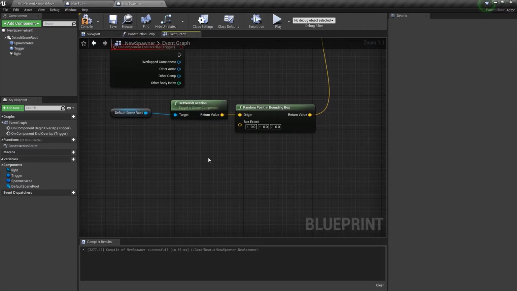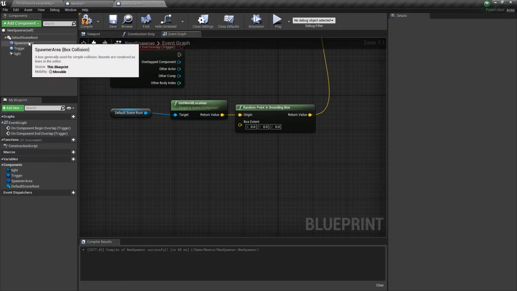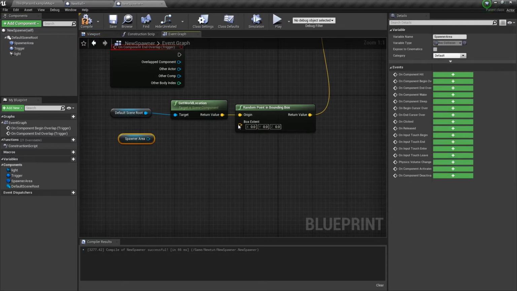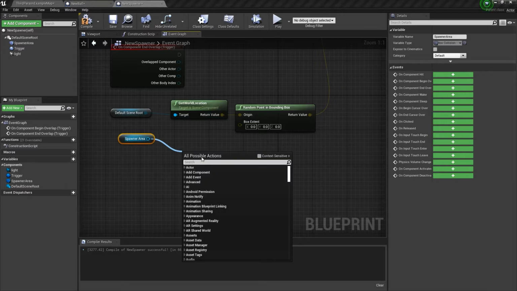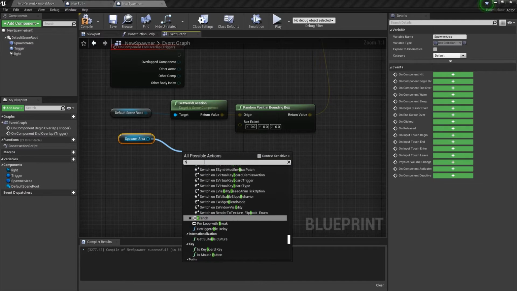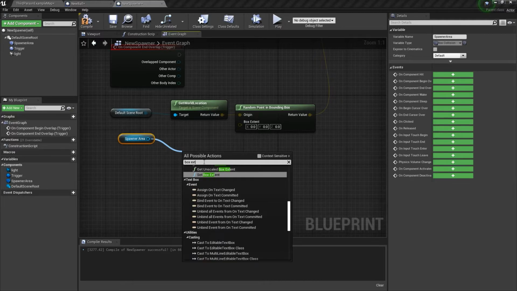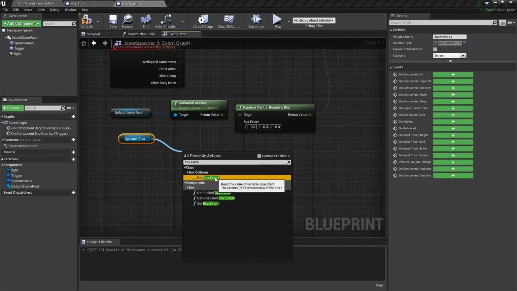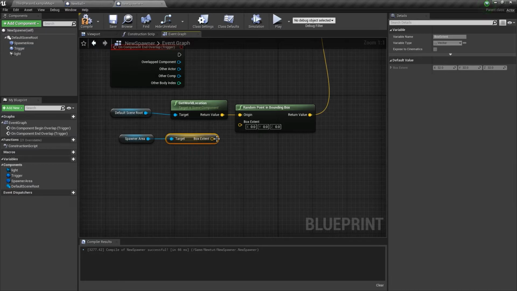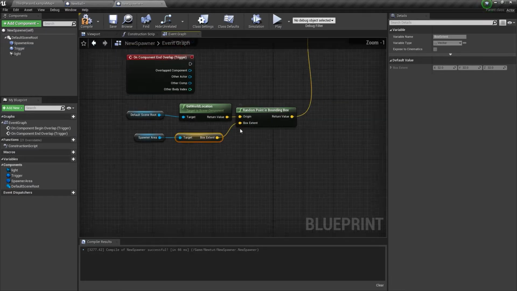Okay, I actually made a mistake there. I've been making a lot of those today. We do not want the trigger, we want the spawner area, because we are trying to target the spawner area with the box extent. So from there, now we can drag off and type in box extent. There we go, that's what we wanted, and we're just going to hook that up to box extent.